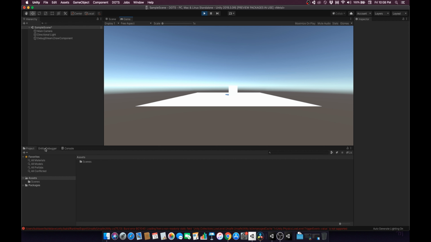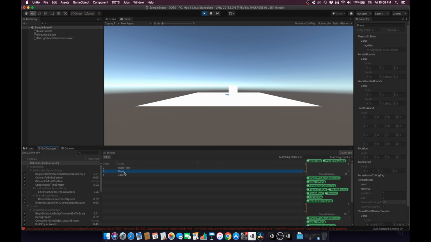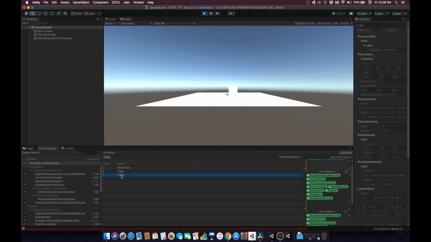If you go to the entity debugger, you'll see that you have three entities right now. The plane is there, showing the chunk of the plane which has been converted as an entity, and it is listing the data. Let's take a look at our cube entity right now. You'd see there have been some changes. Previously, this piece, physics collider, physics mass, physics velocity, was not there.